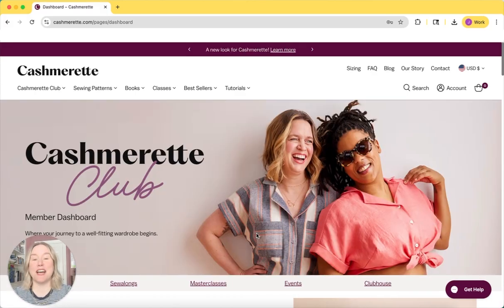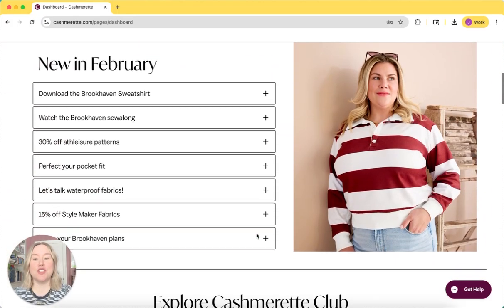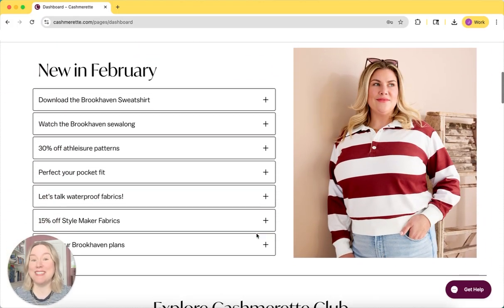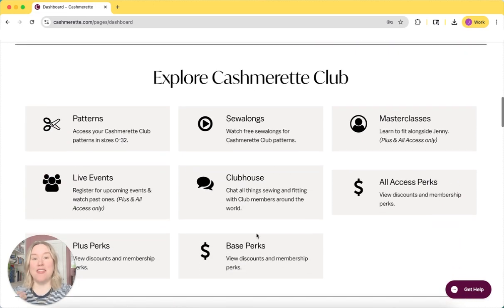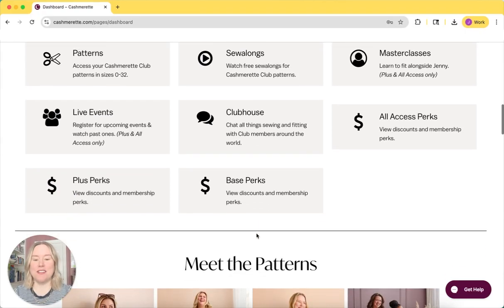So when you come to the dashboard, everything that you have related to the club lives here. At the top of the page, you will see what's latest this month. So the latest pattern, the latest masterclass, the latest live event, and so on. Then there are these blocks, and these are quick links to take you to the patterns, sew-alongs, watch a masterclass, join or watch a live event, participate in the clubhouse, our forum, and get the perks you are entitled to.